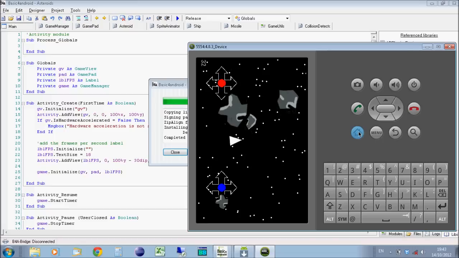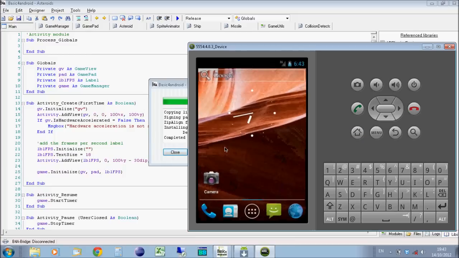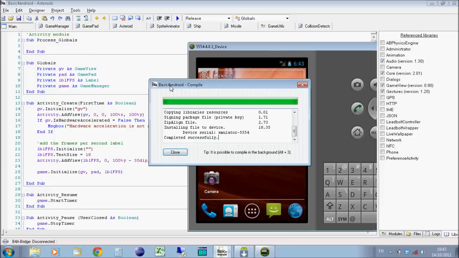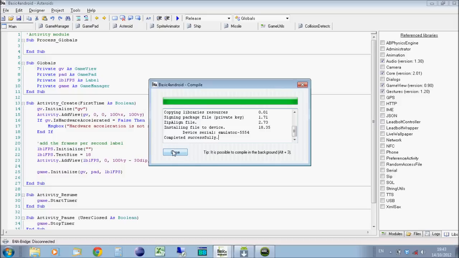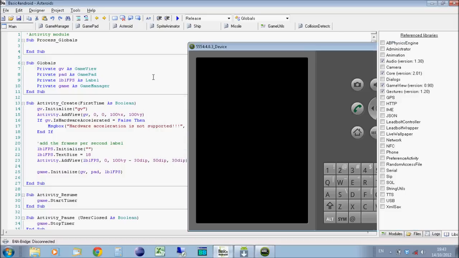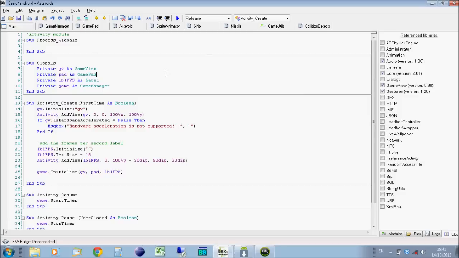So yeah, that's your GameView library for Basic4Android. You can download it now on the Basic4Android forum. You will need version 2.0, I believe it's 1.92 onwards of Basic4Android, and the device needs to support hardware acceleration for views, which I believe is Android 2.35 onwards. I'll post a link.